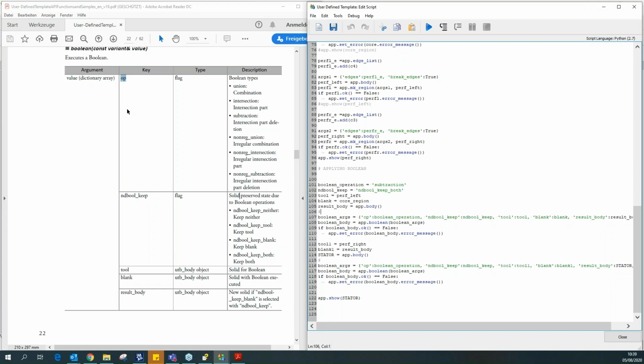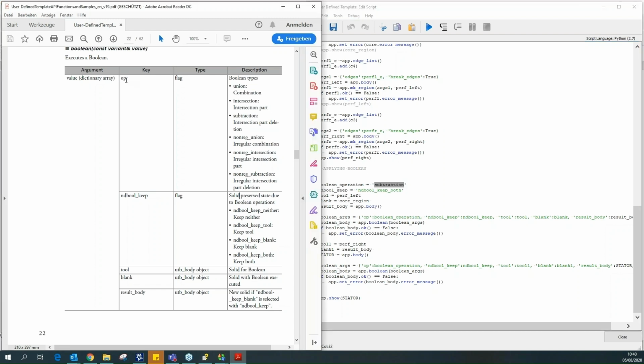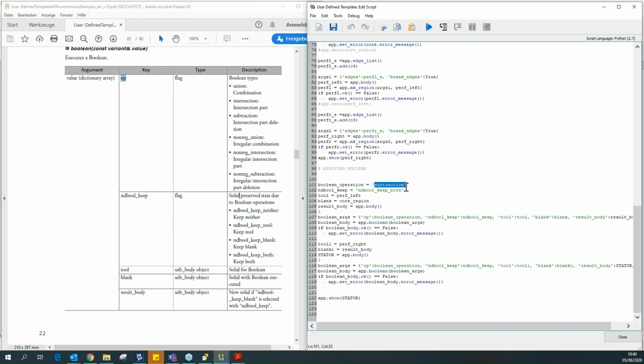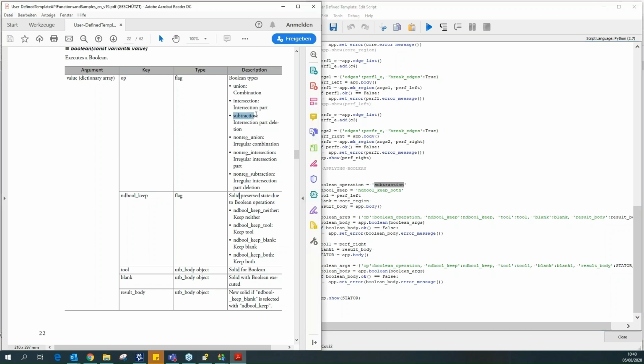When you provide this dictionary array, it's being created here in Boolean argument. Then for op I provide a value that I assigned before, in this case Boolean operation, and in Boolean operation, I use subtraction. So for this first value, I created a variable that will contain a string, and the string is this one here, subtraction. This is the way you use it.